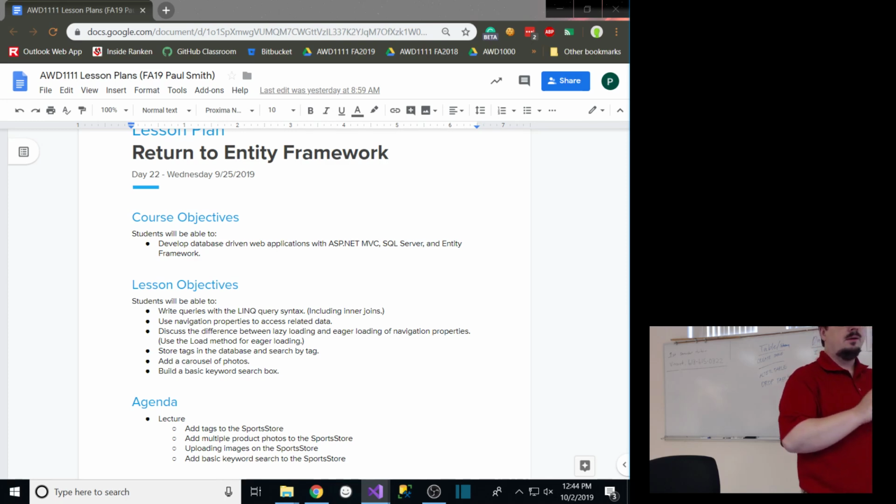We'll talk a little bit about what's called lazy loading versus eager loading. We need to talk about that as far as navigation properties goes. We want to look at storing tags, because there's a few different ways to do that. And then how do we implement a search? So now we say we want to search by that tag. That's a good thing to know.